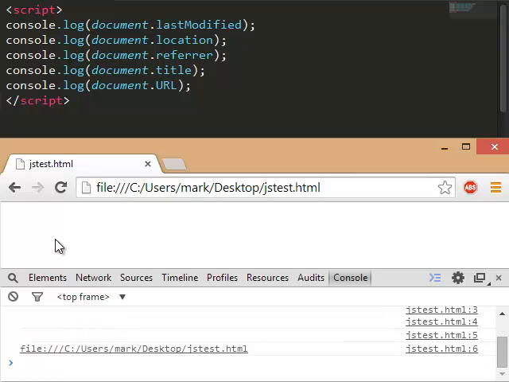Refer is blank in this case because this page didn't come from another page like Google or something, but if it did, document.refer would say what page it got referred from. Similarly, this page doesn't have a title tag, but if it did, that would be displayed with document.title, and document.URL gives us the URL of the document.